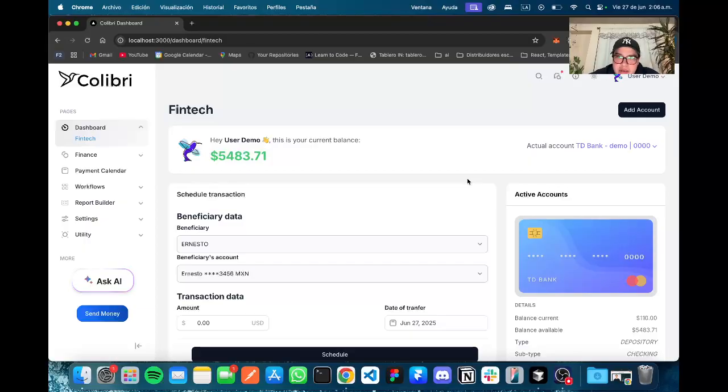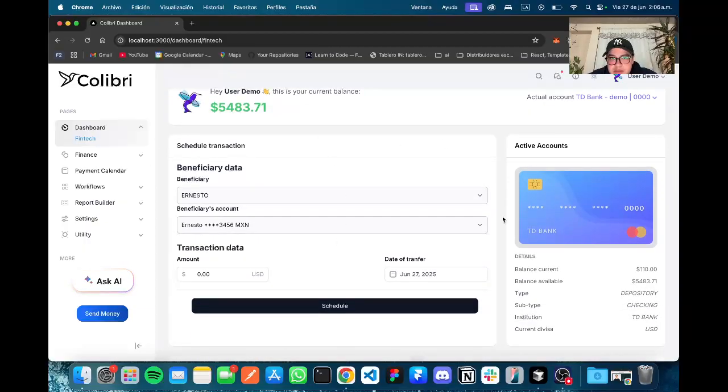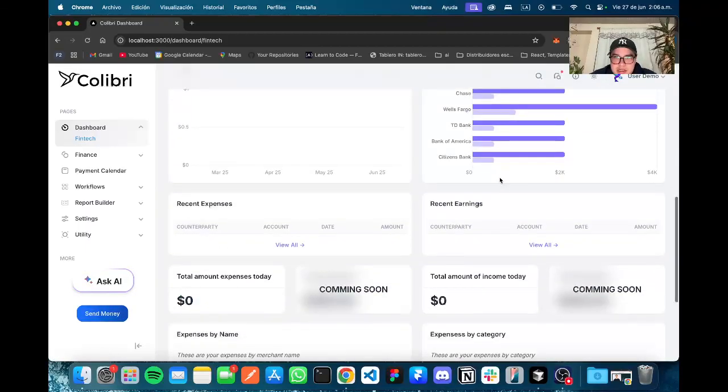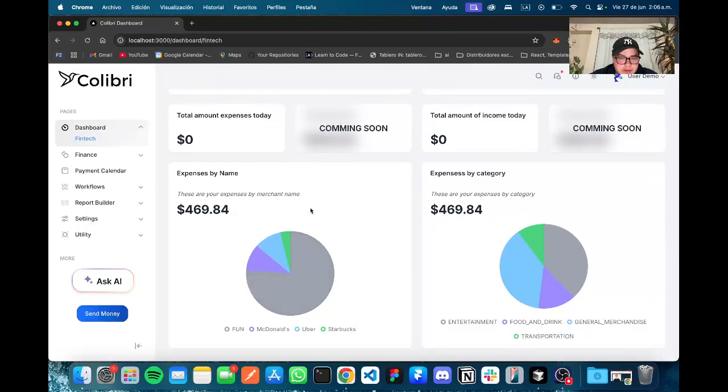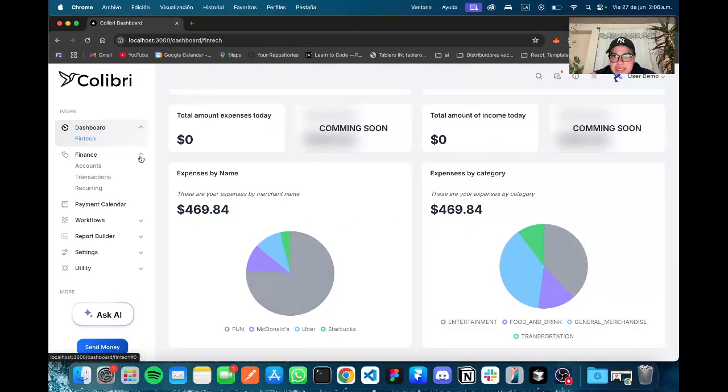So yeah, this is actually the main screen. Here you will be able to schedule transactions, send money, see account details, cash flow, income, and expenses by name and by category. This is the whole picture about your account.